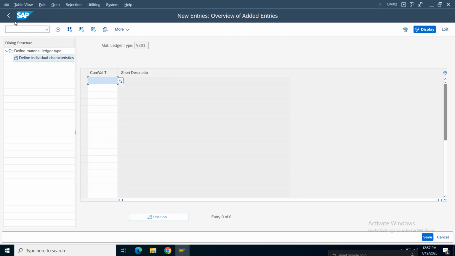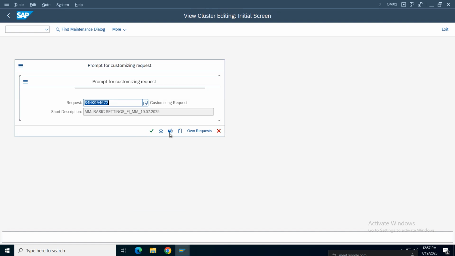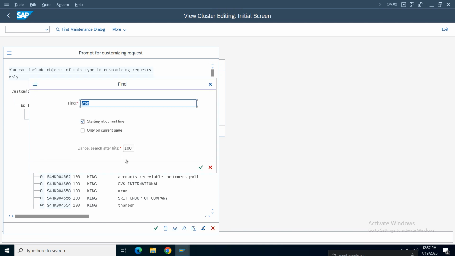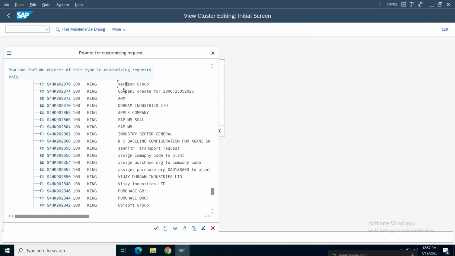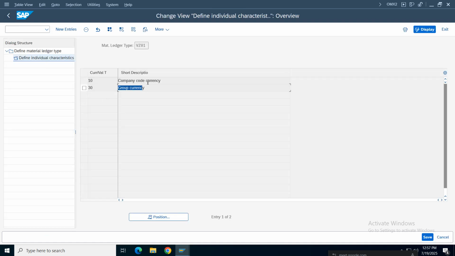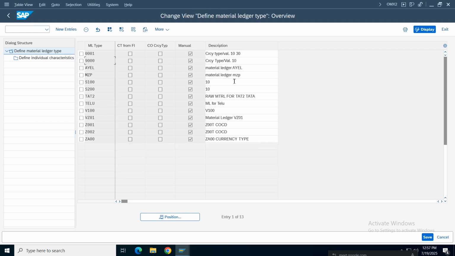By default the system has updated the 10th currency. So assign the 30 currency also. We have one more currency, right? Press enter. So group currency also. I want to update our inventory transactions in both the currencies. Click on save. Control F, Verizon. Click on Verizon. Continue. We defined group currency and company code currency for our material ledger type. This is your first transaction.